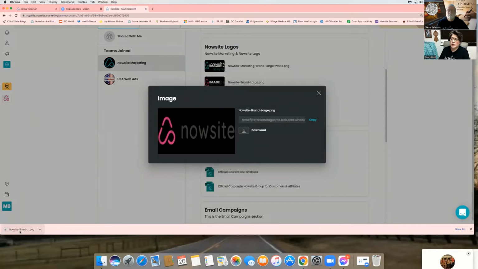Okay, when you download it to your computer, then you can upload it in any of your landing pages, website pages, email campaigns. You can put this logo anywhere that you need it to be on. You can even do a source document if you want to create your own team.